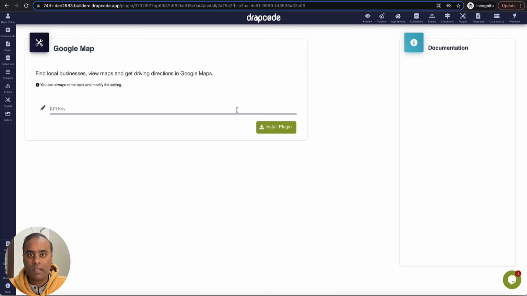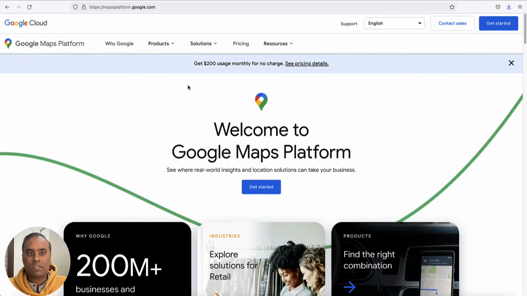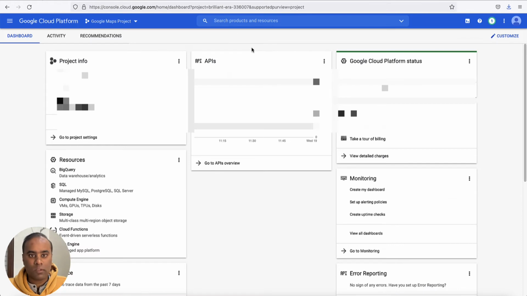So to get an API key, you need a valid Google Cloud account. So I already have an account, so I'll just use my account for this demo purpose. But if you don't have an account, you need to create an account on Google Cloud. Okay, so this is the URL to start with Google Maps. So it's mapsplatform.google.com. So I already have an account, so I'll quickly go to my account. So this is my account.